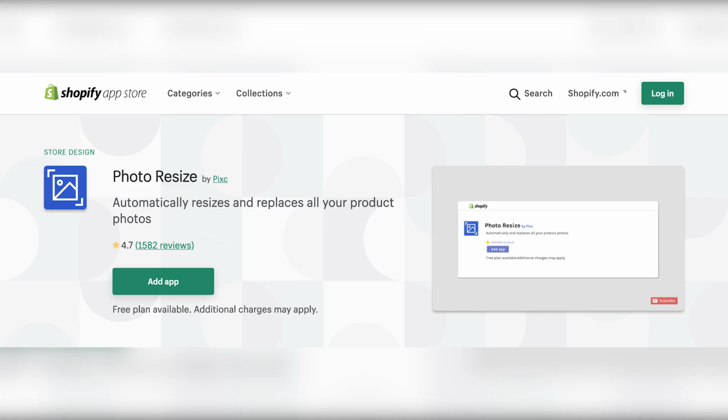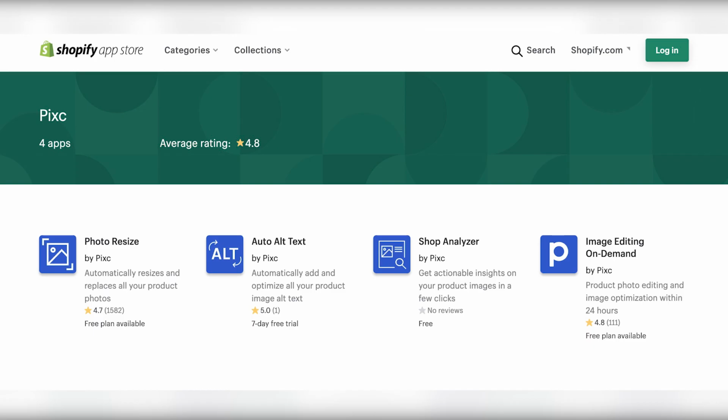Number 3. Photo Resize. Photo Resize is developed by Pixig. It can automatically resize all your product photos to the same size, which can make your store look more professional and also make the image loading time shorter. Pixig also has 3 other apps, and they all can turn your amateur product photos into high-quality, professional-looking ones.